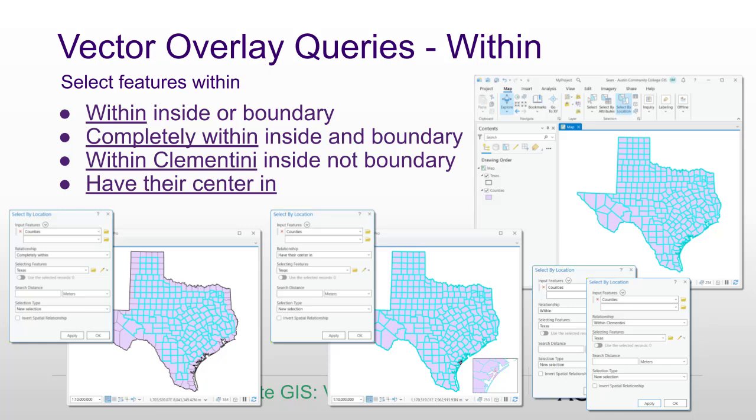The last example on this slide is have their center in, or I like to think about it as have their center within. And so in the lower right-hand corner, I have the select by location tool open and the input feature set to counties, the relationship have their center in, and the selecting features to Texas. In this case, it selects 253 counties. The 254th county that's not selected is Aransas County.